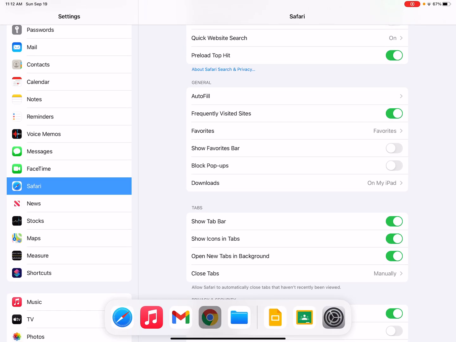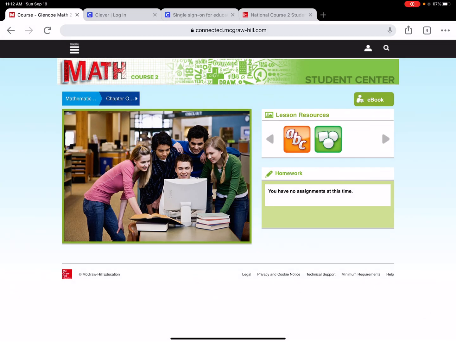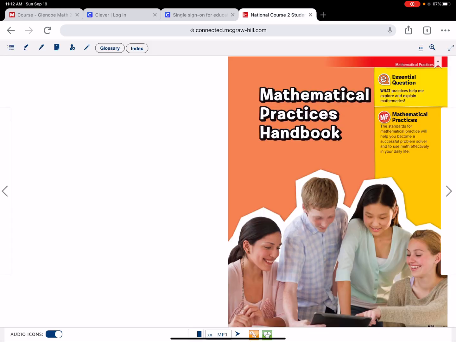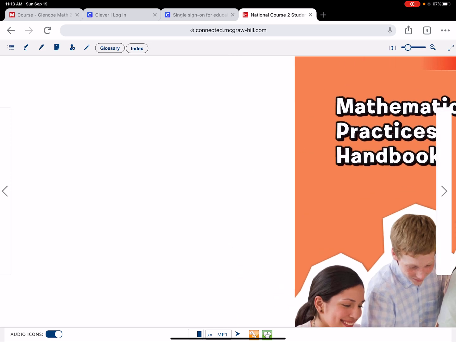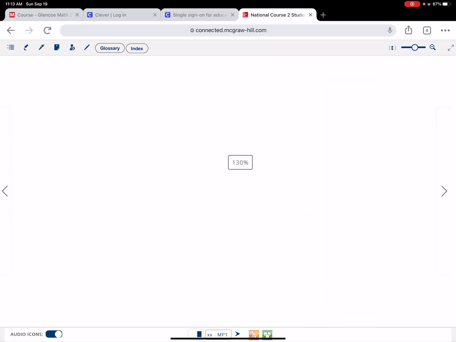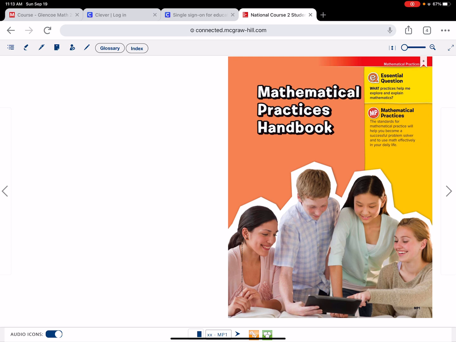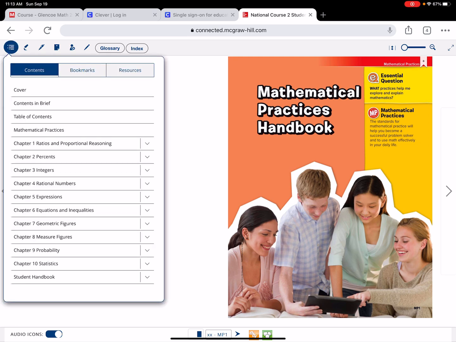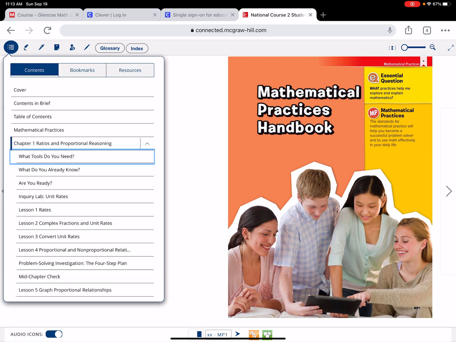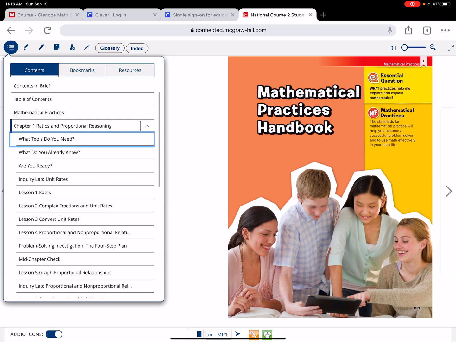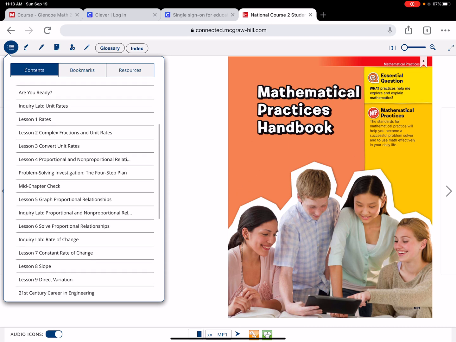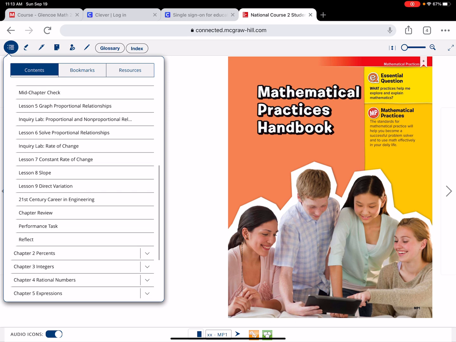Now I can go back to my ebook and open it up, and it should open right up to the beginning of the book. So I can use the magnifying glass on the top right hand corner to make this page fit. And then I want to find chapter 1. So I'm going to go to the menu in the top left hand corner, chapter 1, and scroll down to the chapter review.